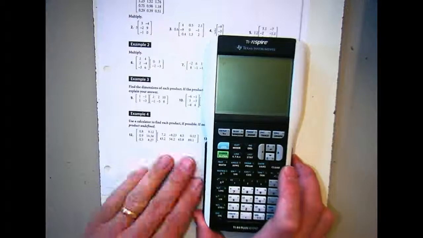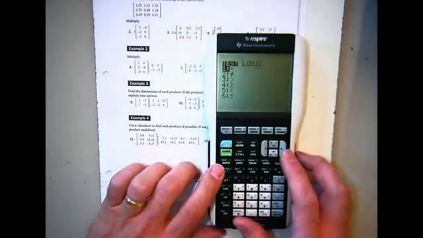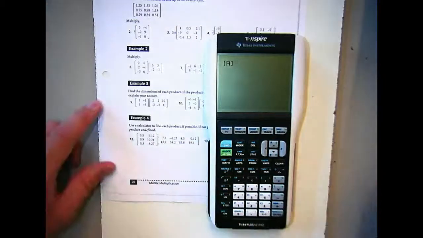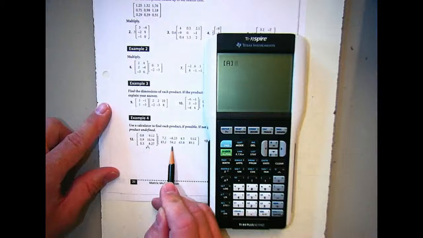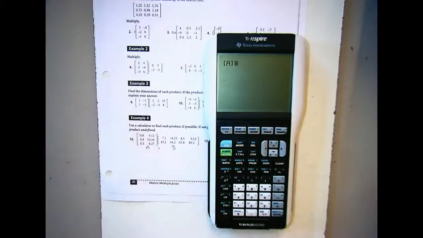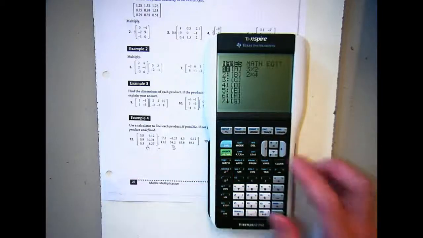They struggle with this. After you get your matrix and you select your matrix A, make sure you know which one you're multiplying. If I called this one A, this one's B, I need to multiply in that order. A times B. So A times, if you want to put the times sign, that's fine. If you don't, it'll still calculate it. B, and then hit enter.